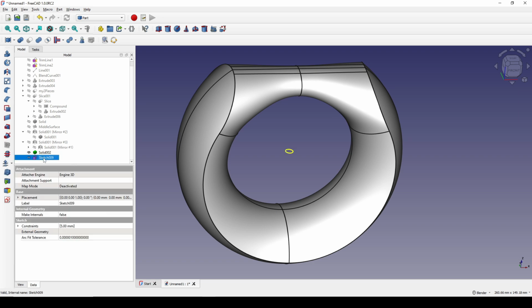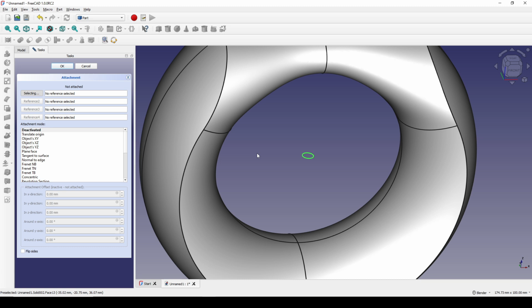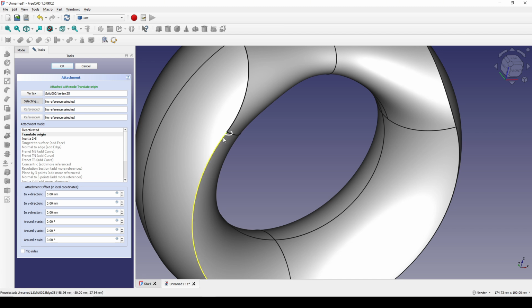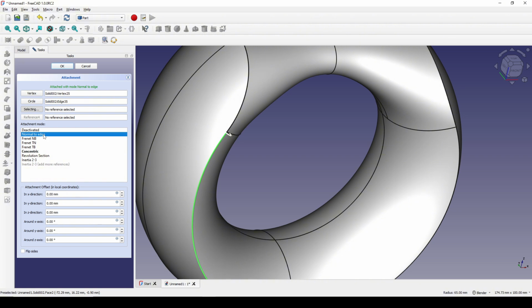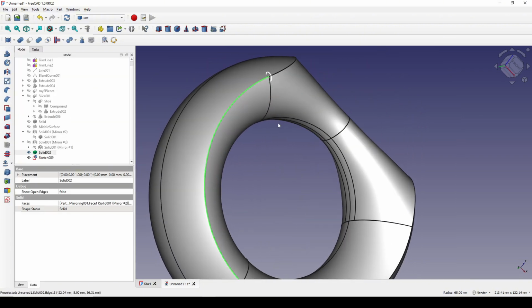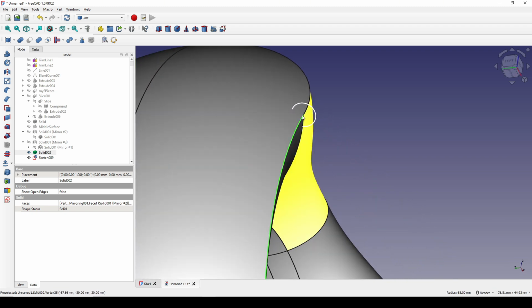Now I select the new sketch and go to the attachment editor. And then for the points, I click on this point. And then I click on this line. And then I click on normal to edge. And then I click OK. So now you can see my new sketch has a line right in this position and normal to this edge.